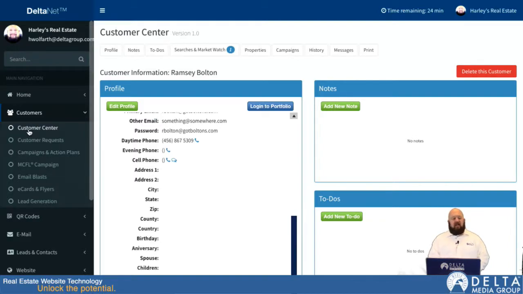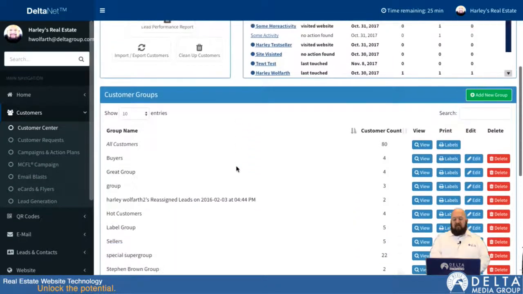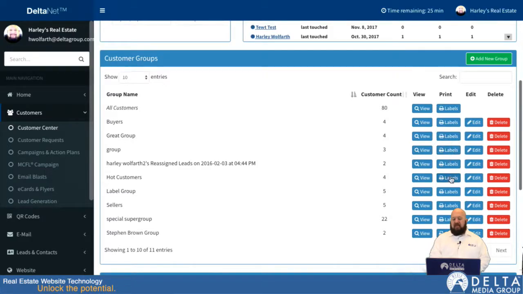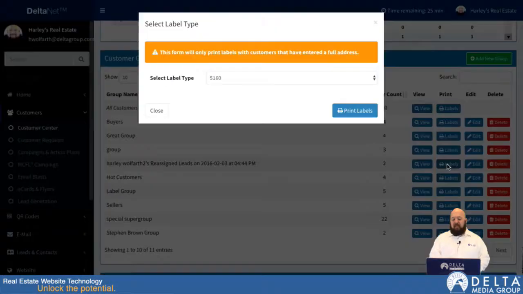This isn't exactly part of the original topic, but just so you can see it. If I go to Customer Center, scroll down to my groups, you can see a label button on each one. I would just click the button, select my label type, and click Print Labels, and that brings up a page where I can print them all out, formatted so that they'll go on label sticker paper.